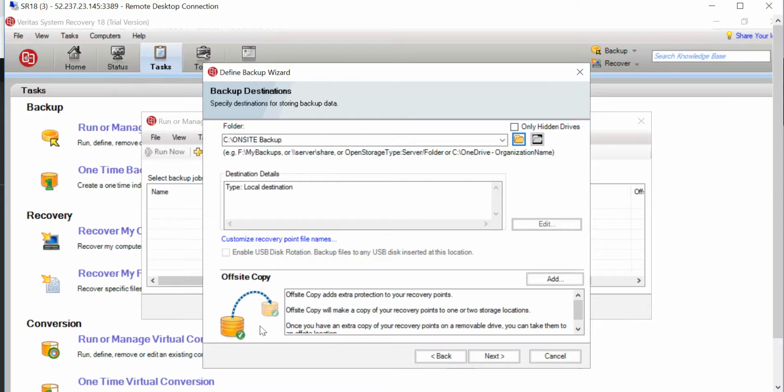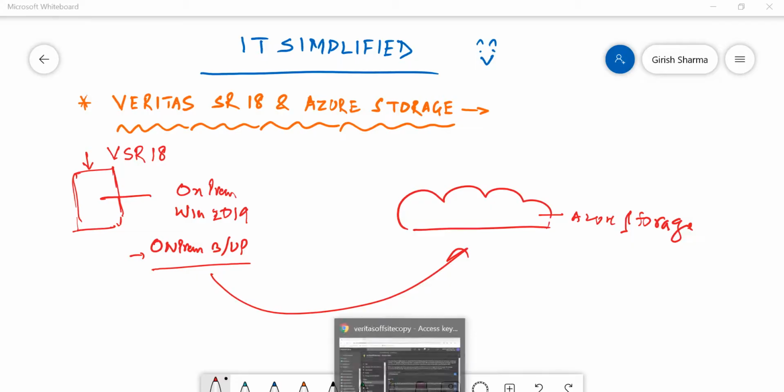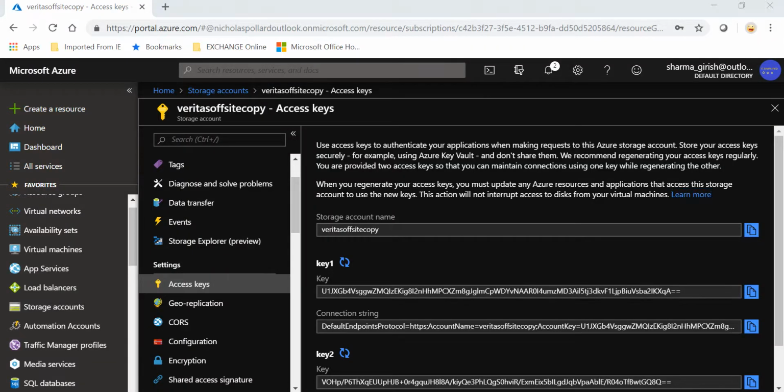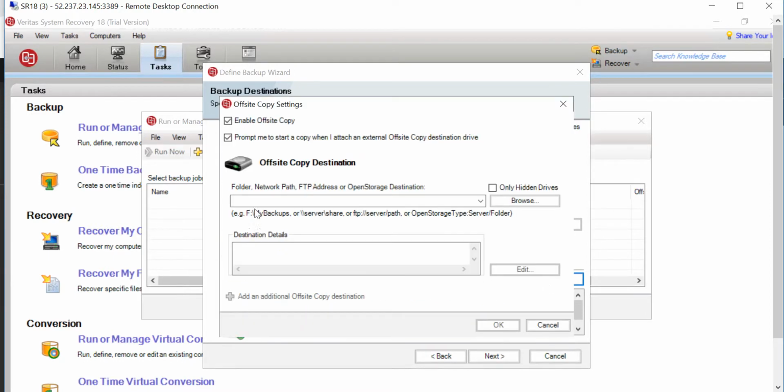And the second thing that I want to do, so this is the local destination. This will be my on-prem copy, and then obviously we'll be using the cloud storage for offsite. That's what we are trying to achieve. So this is the local destination, and then for the offsite copy, let me go and click on add. And here you can choose folder, network path, FTP address, or open storage destination. Now the cloud storage falls under open storage destination, so we need to specify this.